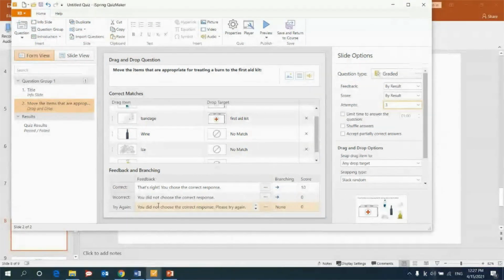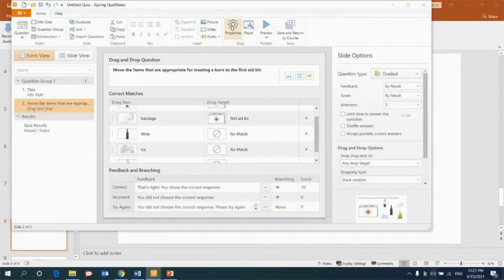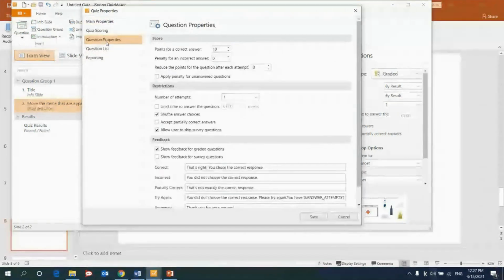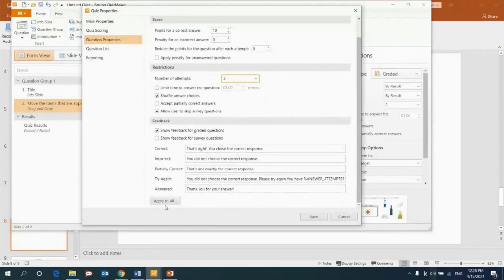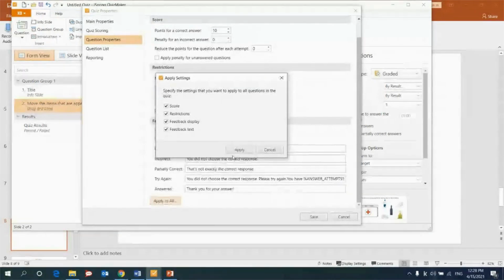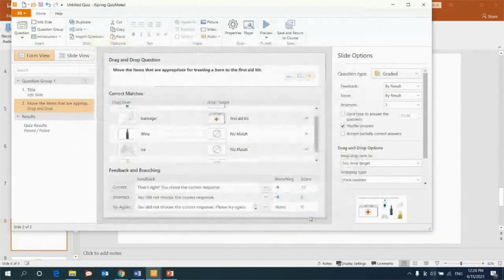In order to apply these settings to all of my questions, meaning the number of attempts, I will go to the quiz properties here, click the question properties tab and set the number of attempts. Then I just scroll down and click the apply to all button. Then I will save and that's it.